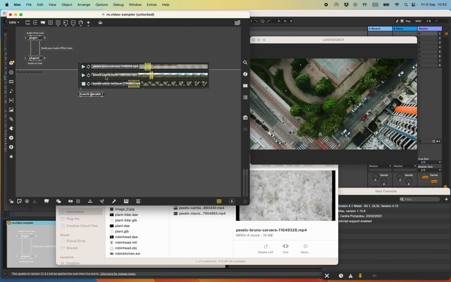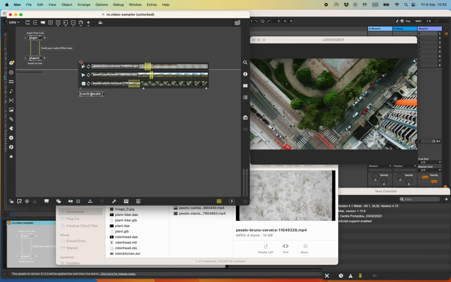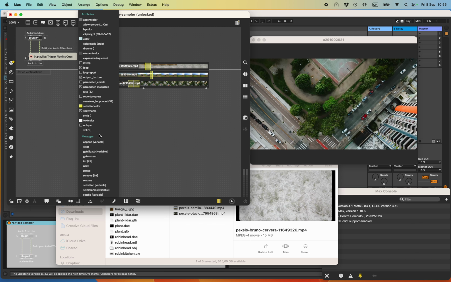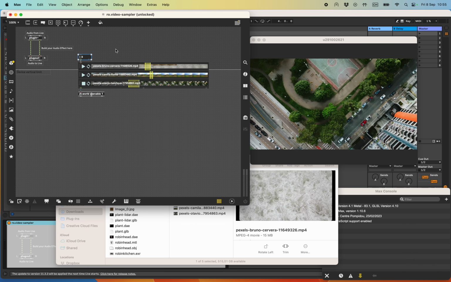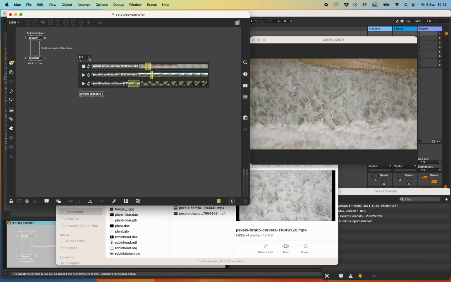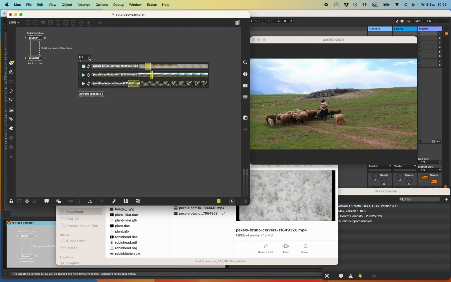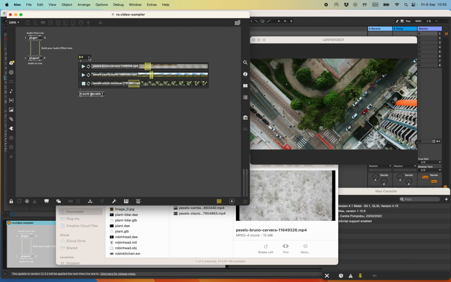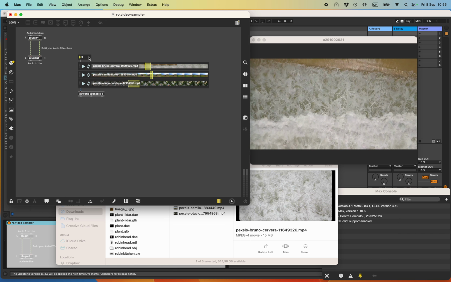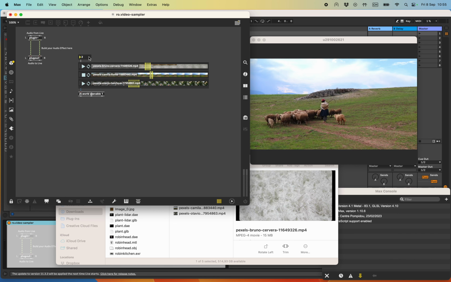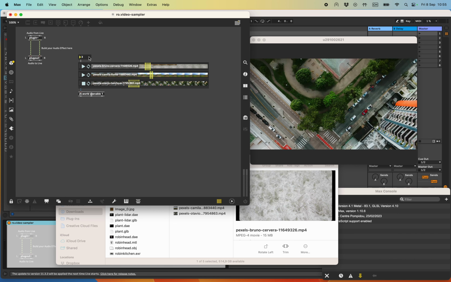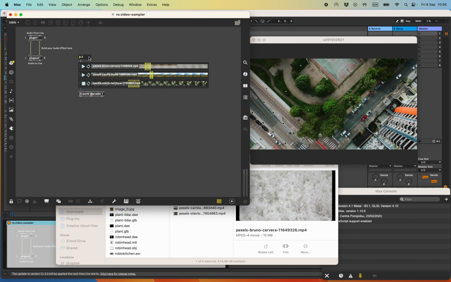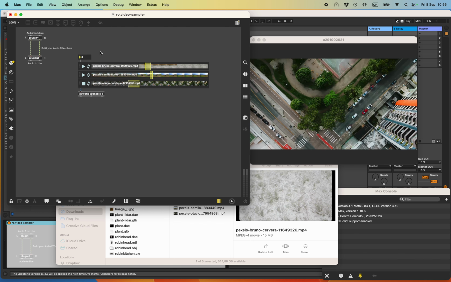Now we can also control this with a number. So, for example, an int. Okay. So 0 stops, 1 starts the first video, 2 starts the second video, 3 starts the third video.